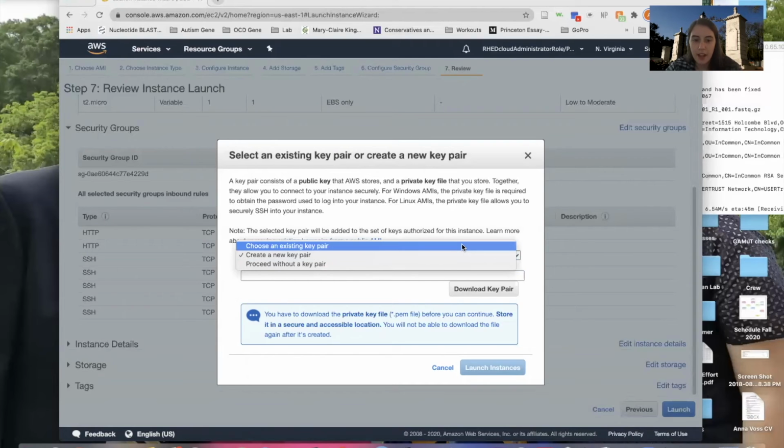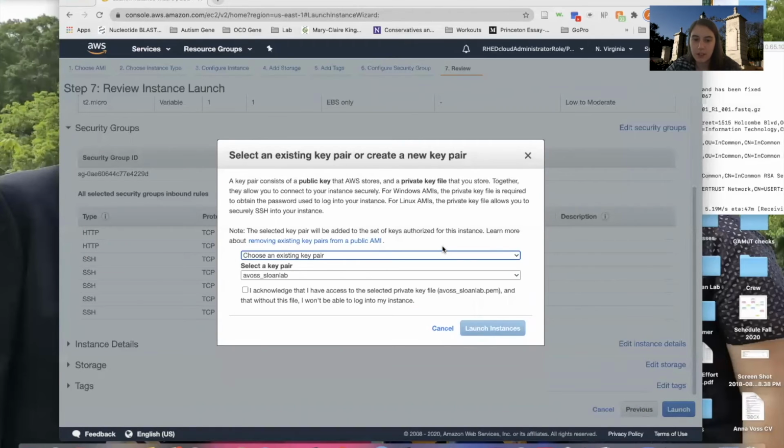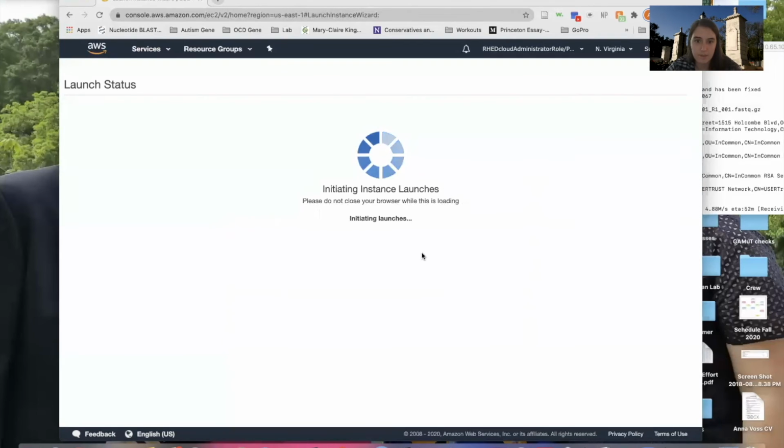And you want to save that in a place that you will remember where it is and have easy access to. I keep mine in my bin folder just because it's really easy for me to change directory or cite where that PEM file is. So you're going to access that every time you use an instance, so make sure to keep that handy. I chose choose existing, but go ahead and create new if you don't have one. You acknowledge that you have access to it and then click launch instance.